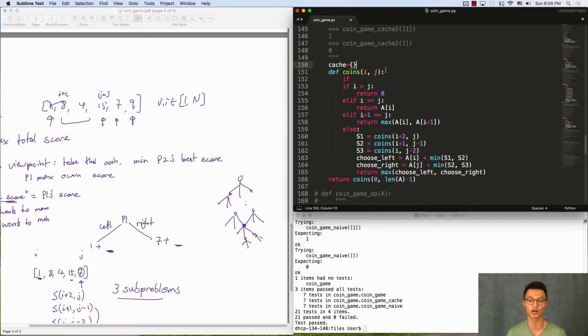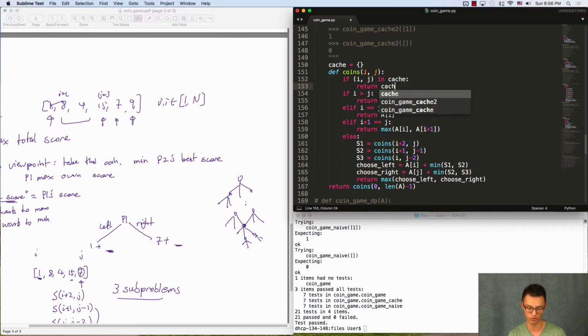Note that this cache is shared among all recursive calls on coins. Ever since I moved from slicing the list to indices, I made the recursive call on the helper function. So you can use this cache and pass it as an argument, or you can use it up here, because in Python, any function you define inside a function can look at the variables of its parent function. So we can just do a quick check: if I, j in cache, return cache of I, j.